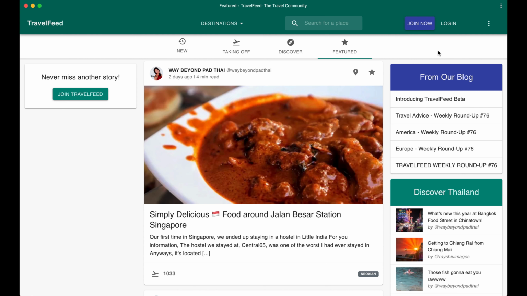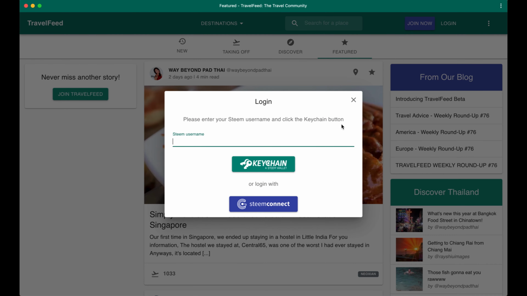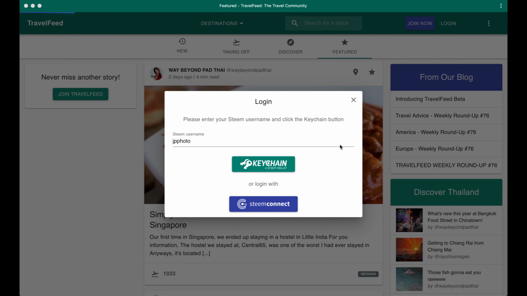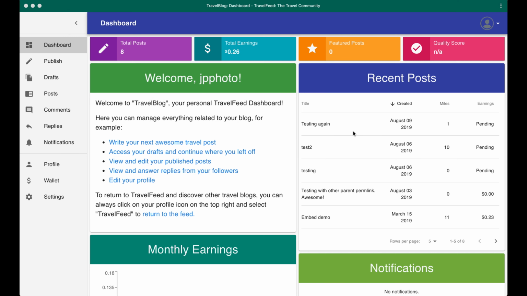So first of all, I'm on TravelFeed here, let's log in, and here you see the first new feature already. We now have full support for Steem Keychain, so I can just enter my account name here. I'm using my testing account in this case, and sign in with Keychain, and there we go, the dashboard is loading, and here we are.